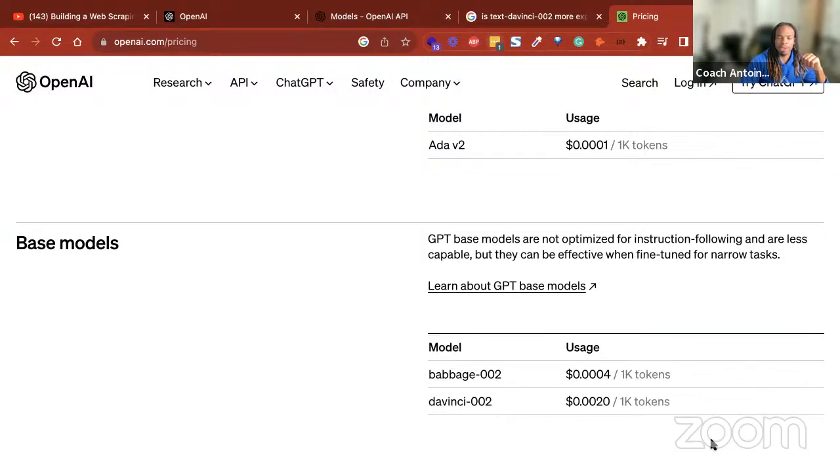The way they charge you is they charge you fractions of a penny. So literally less than 1 penny per 1,000 tokens. Okay, that's the catch. Per 1,000 tokens. So what happened is I just had it read this long article. Let me go ahead and grab that real quick, and let's see if we can figure out how many tokens were in that article.